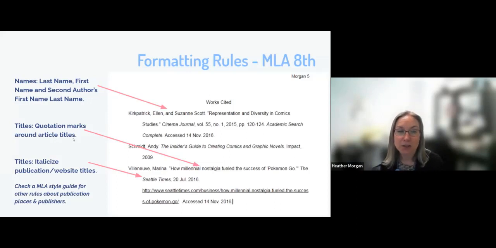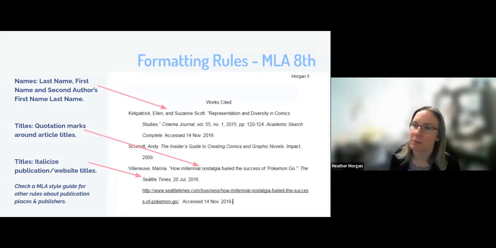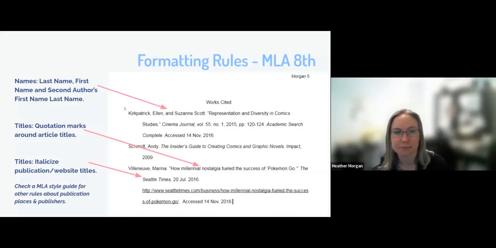In MLA also, if you have an article title, you're going to put quotation marks around it. All right. And then you italicize the name of the whole publication or the whole website that you're using. All right. There are other rules about formatting, but these are the basic common ones that you're going to run into all the time. So that's why I'm highlighting these.